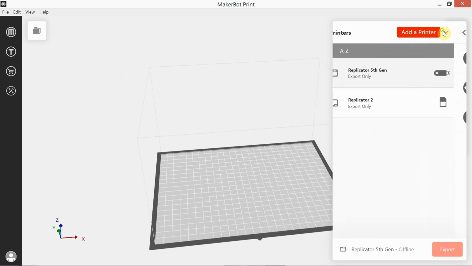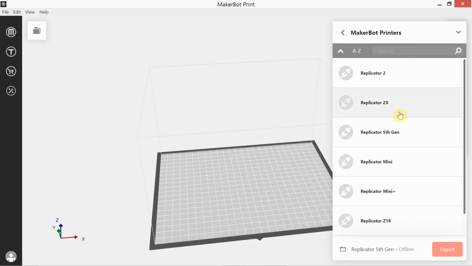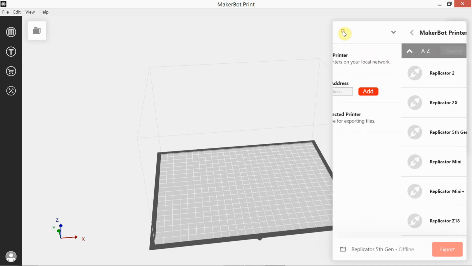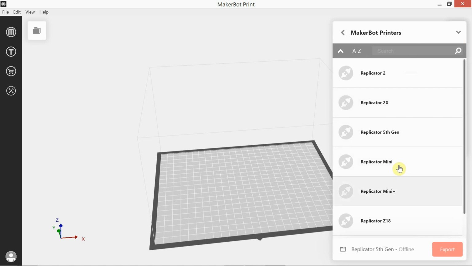Now I do want to make a note when I go back to add an unconnected printer. At Columbia College, on the scheduling software, you do have access to the 5th Gen and you do have access to the Z18. The Replicator 2 is a walk-in, so just so you know, you can walk in and use those printers, and those printers are just fine to use. Okay, so you want to set up a printer that you're going to work with.